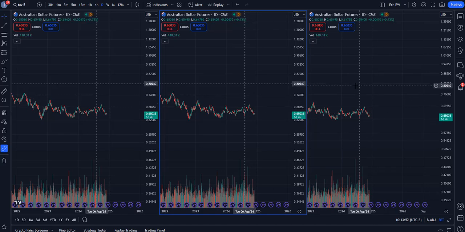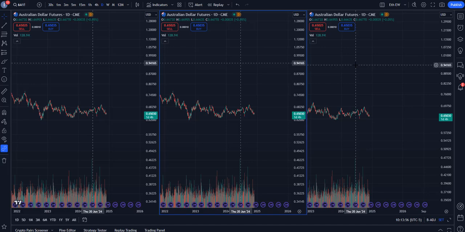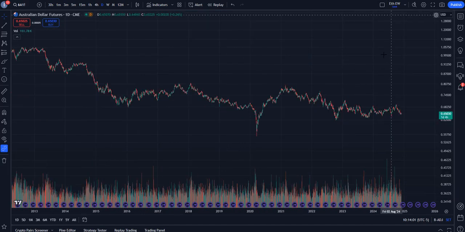Sometimes I keep crosshairs on, sometimes I take them off, depending. Sometimes I'm in correlated markets, sometimes I'm in uncorrelated markets. But anyway, that's that, which is pretty cool.